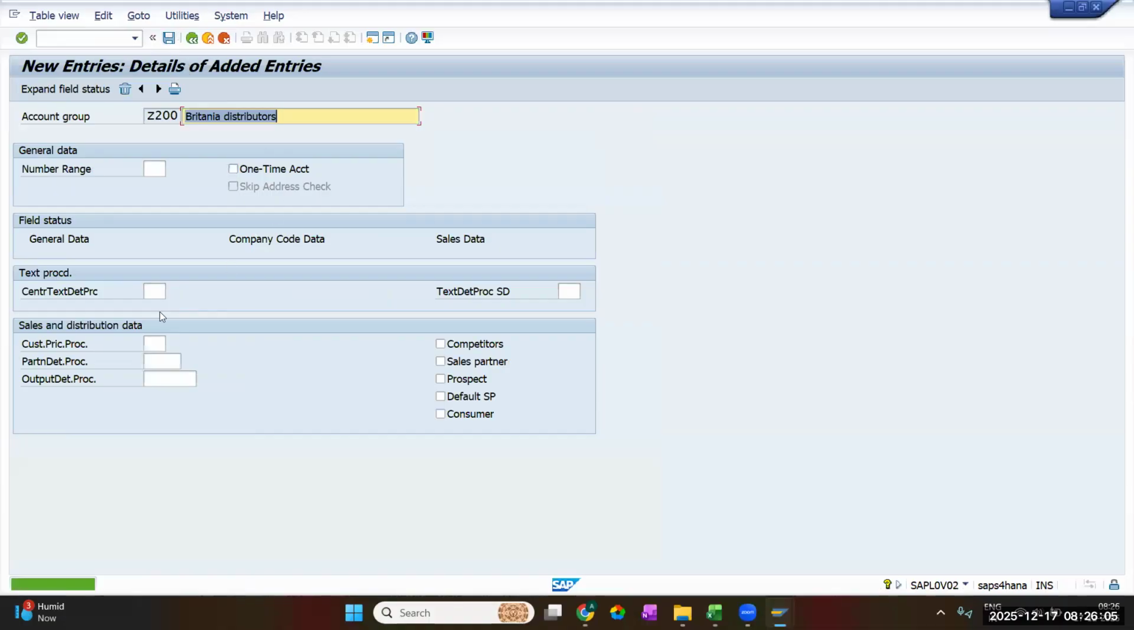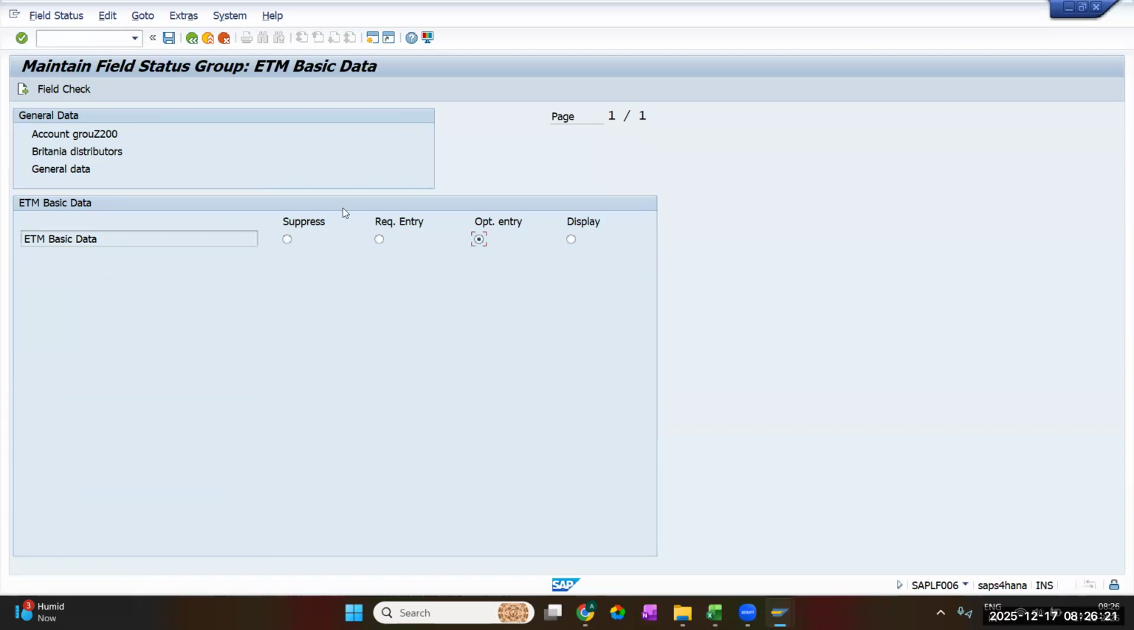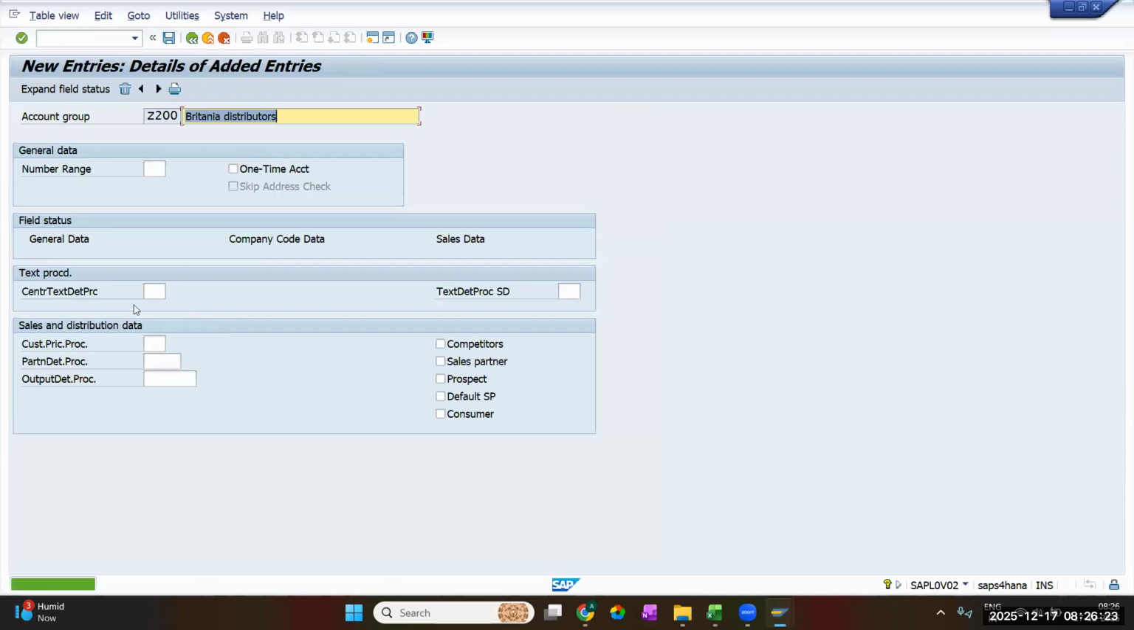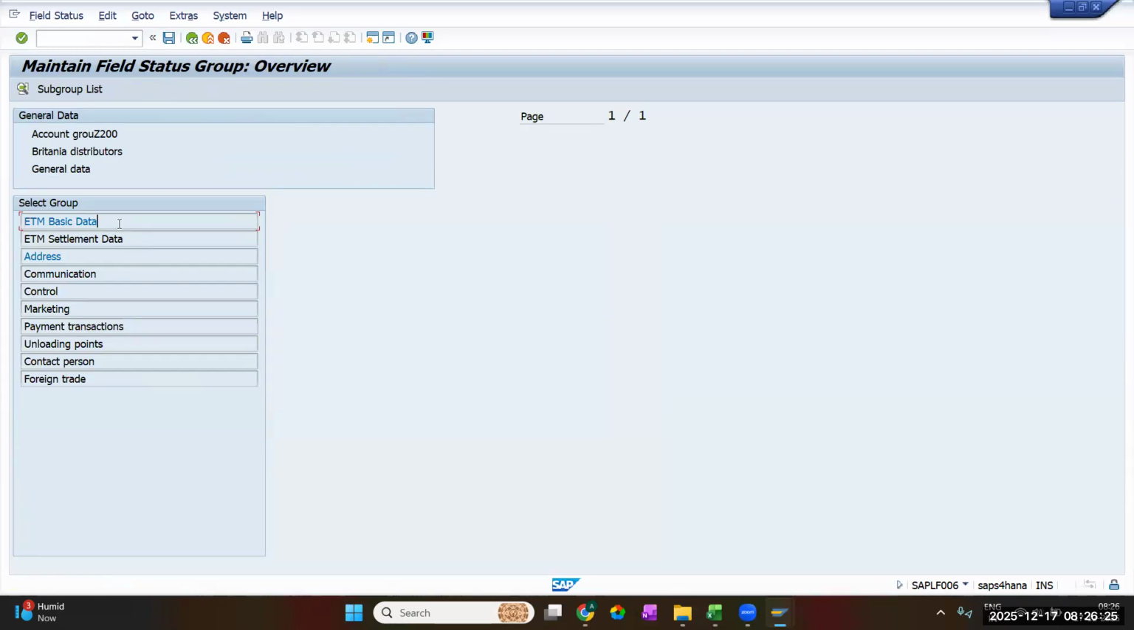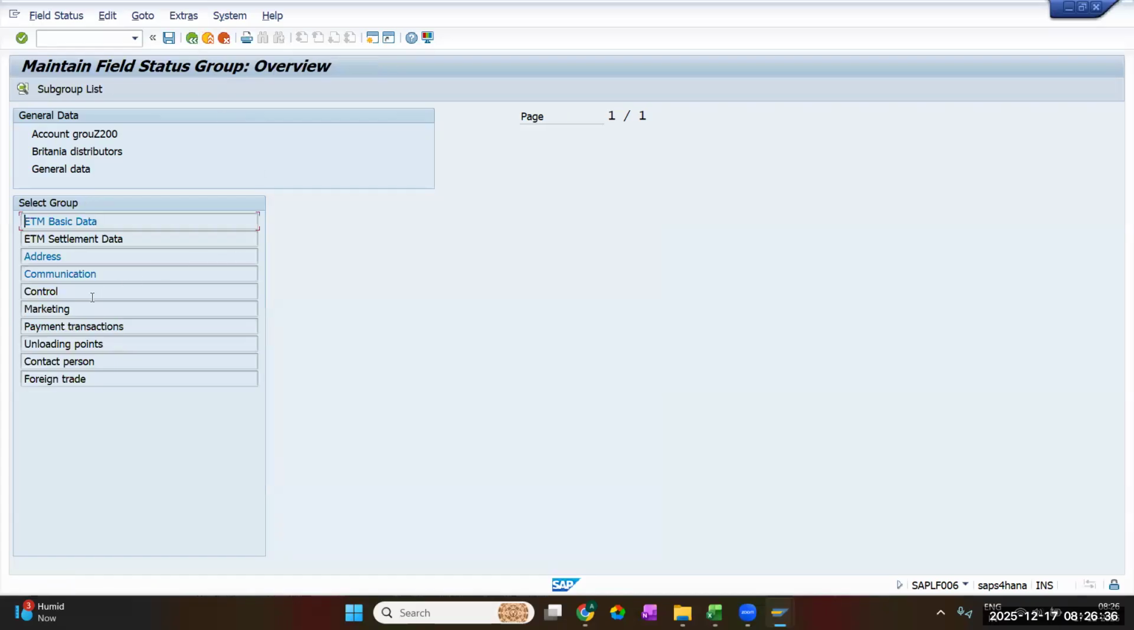Okay, save it and go inside again into the general data. See here, once you complete the field selection, the select group will be converted into blue from black. Before doing the field selection, it will be in black. For example, here I have not touched anything. That is why it is in black. The moment I touch it and go inside again, see here, it is converted to blue. Like this, it will happen. So let us keep all the other things as optional entries. Let us not take any of this as the required entry.